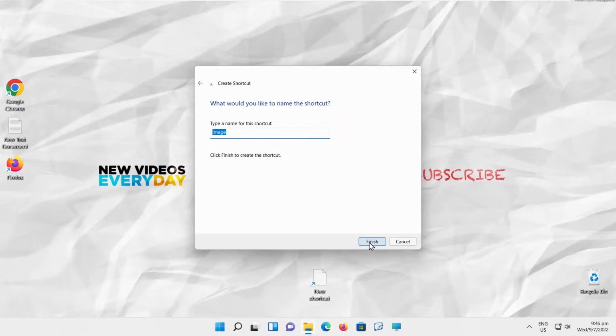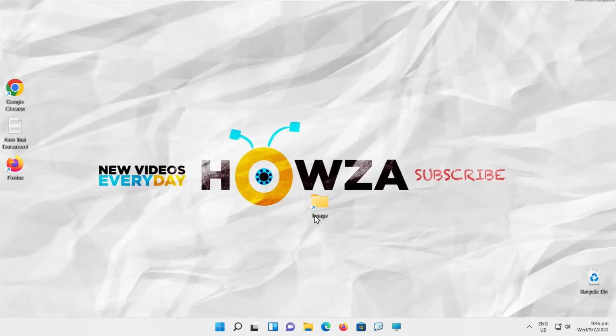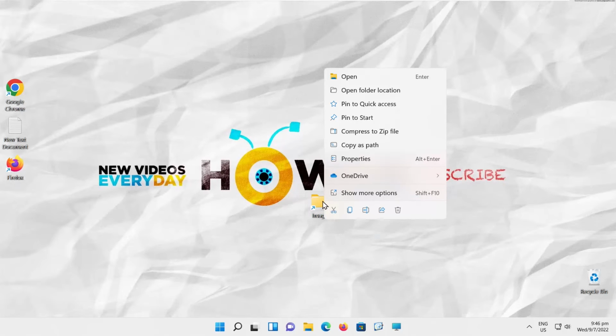Click on Finish. Now, we have created the shortcut to the folder. That is the secret. We can now pin the shortcut to the Start menu. Right-click on the shortcut and choose Pin to Start from the list.